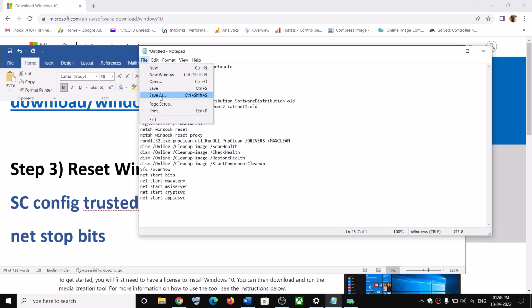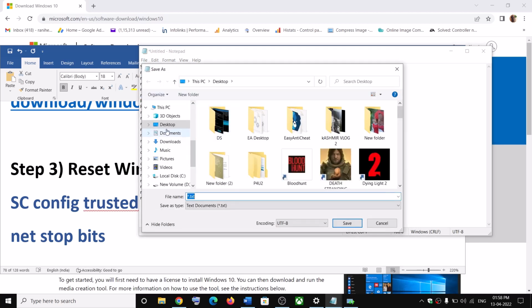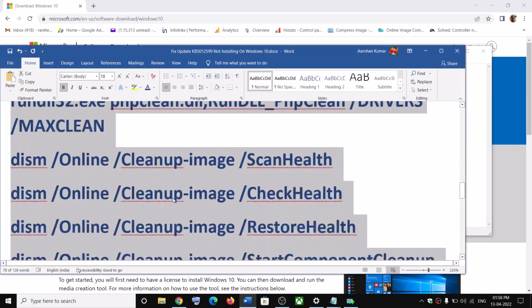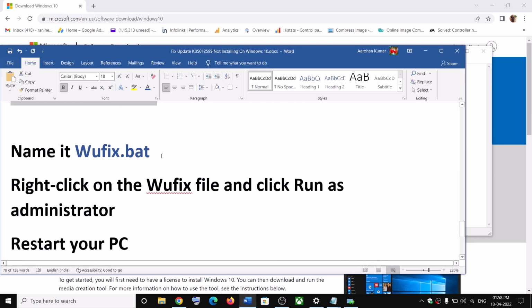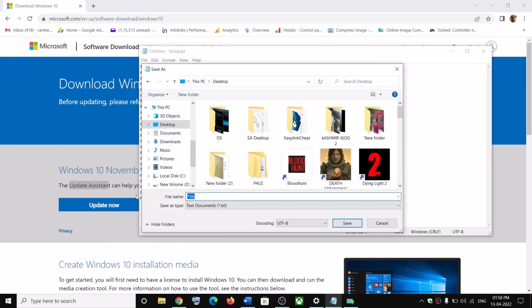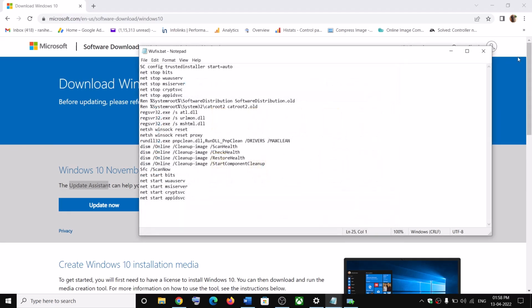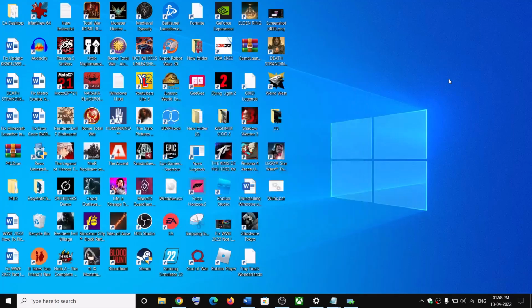Click on file, then click on save as. And you can save it to desktop. Name this file as wufix.bat. So type in wufix.bat and for save as type, select all files. And then click on save. Now close this notepad. Now go to desktop.